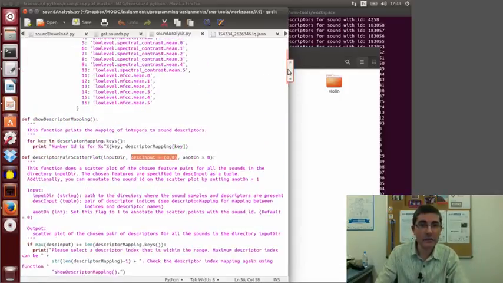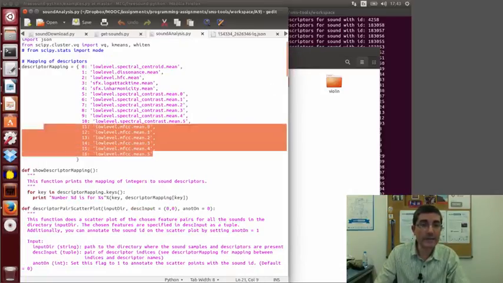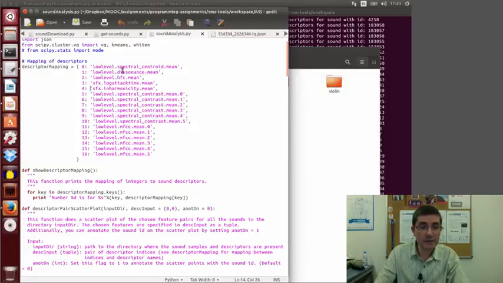So I have to figure out what I want to plot. This is all the descriptors that I have obtained. The number of descriptors was less, but some of these descriptors had a number of different values. For example, the MFCCs. Here we just have the mean of the first 5.